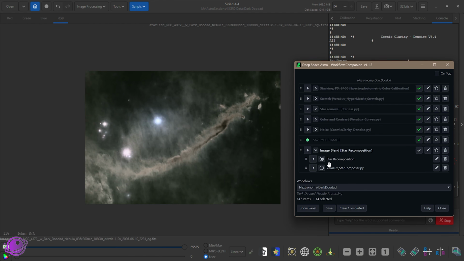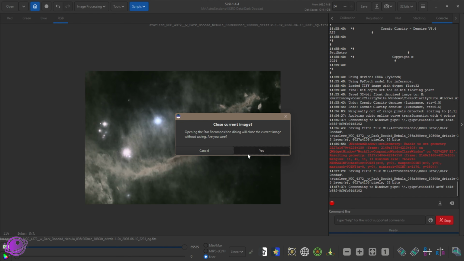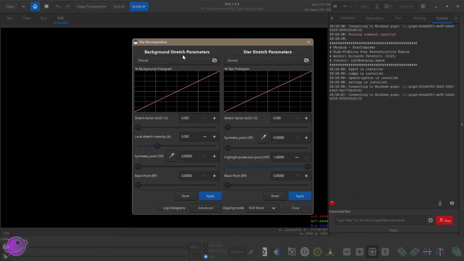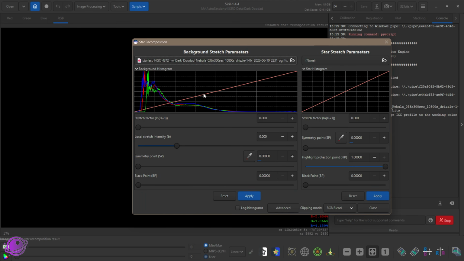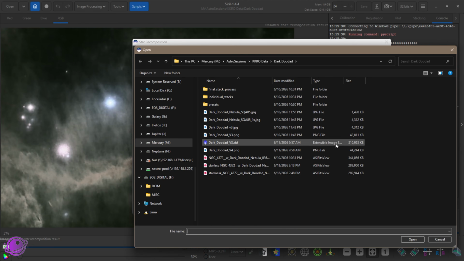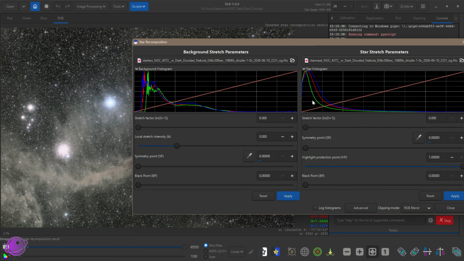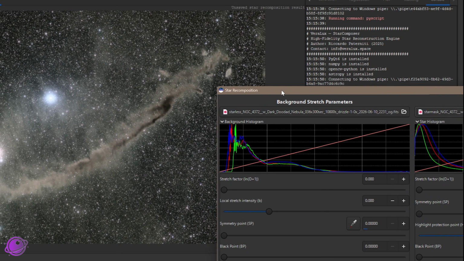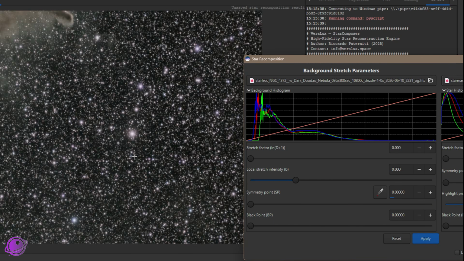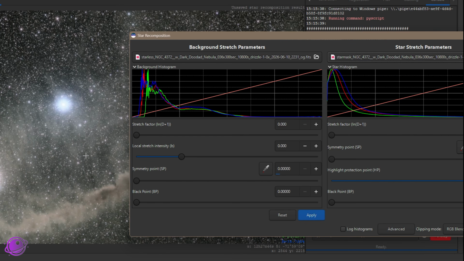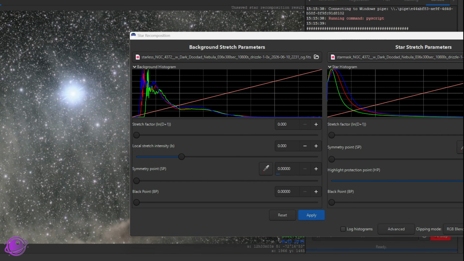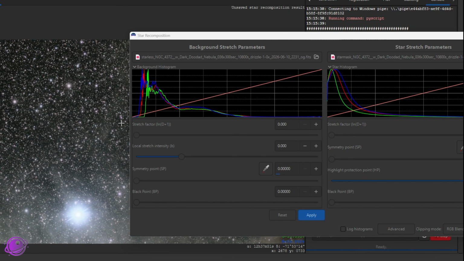And the next thing we're going to do is star recomposition. It'll ask, do you want to close? Yeah. And then we're going to open our starless image and then our star mask. It actually looks pretty good already. And the reason we don't have to do anything else here is because it's already stretched. Everything here is already stretched, so we don't have to really play with these settings.